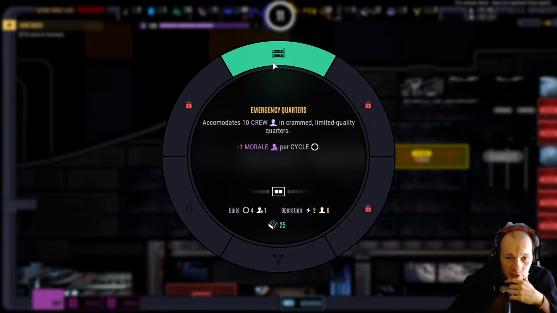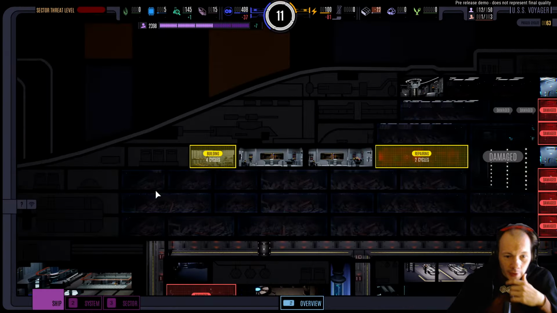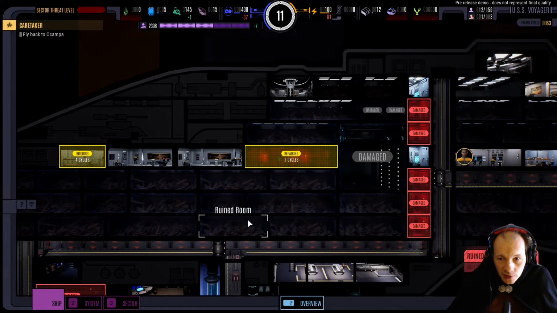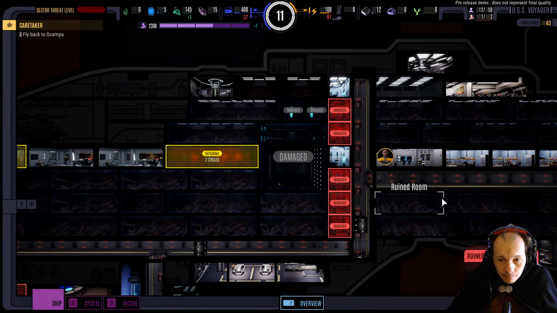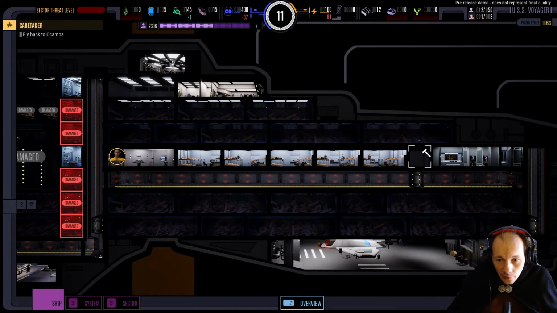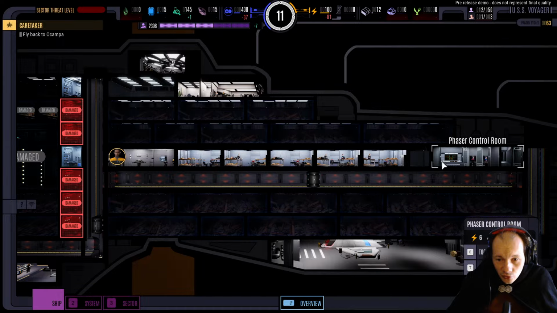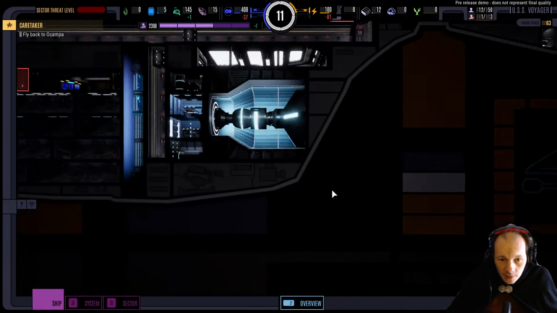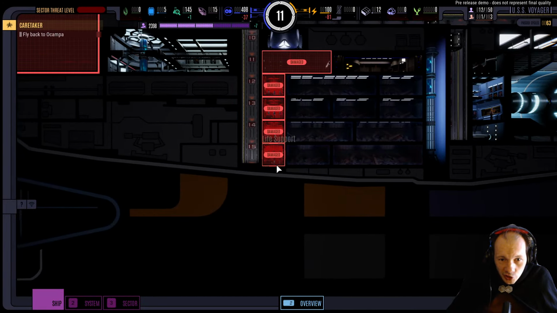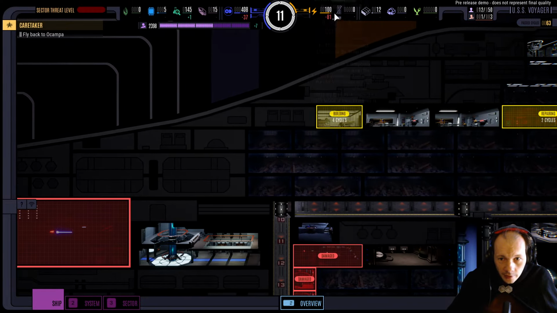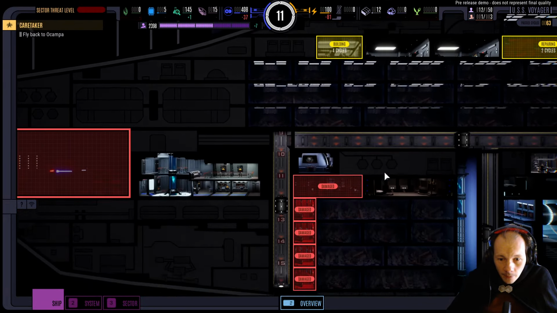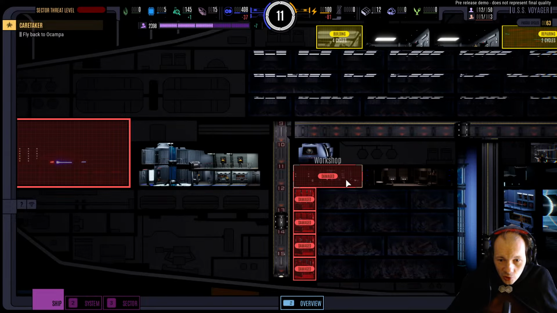I could do an emergency quarters, just in case we get more crew. Yeah, it fits. It just fits. And then we have a third team. And we have this one little room over here, which is useless. The phaser control room. I wish I had a bit more access to the ship so I could get some titanium and get these places open.